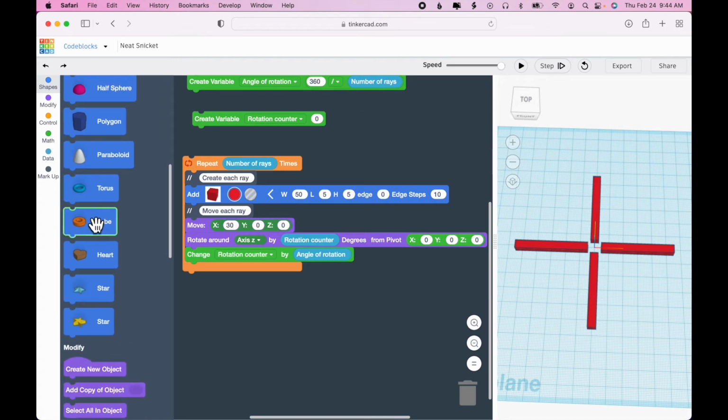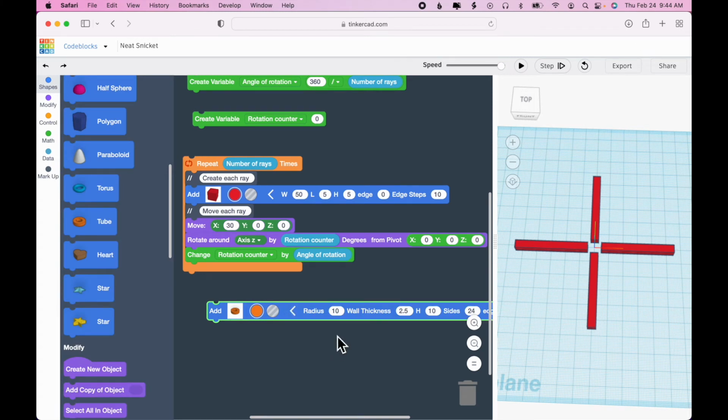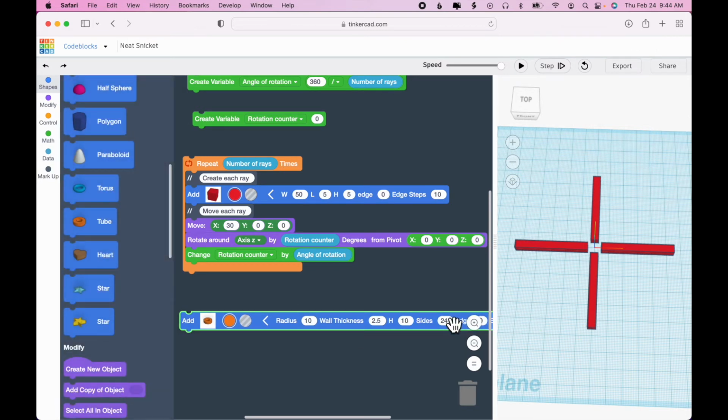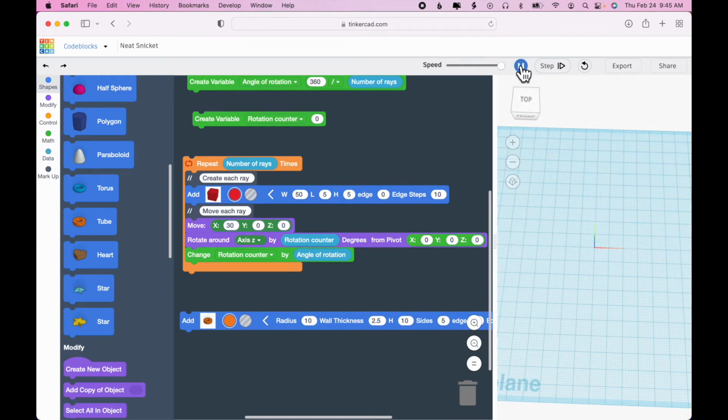And going back up to my shapes, I have a tube, and the radius is 10, wall thickness is 2, sides is 24. So you remember in Tinkercad, the number of sides determined how rough or smooth the shape is, right? If you think of the cylinder with a few sides, so for instance, I'll put 5 sides here and just run the program and see what happens.